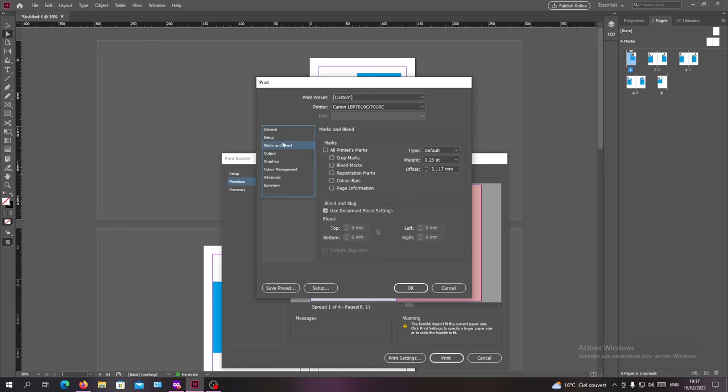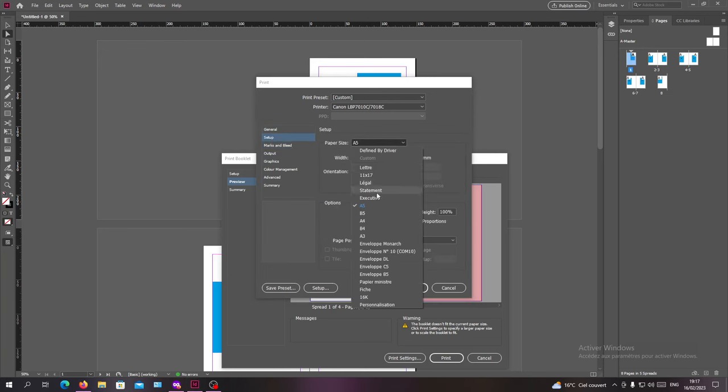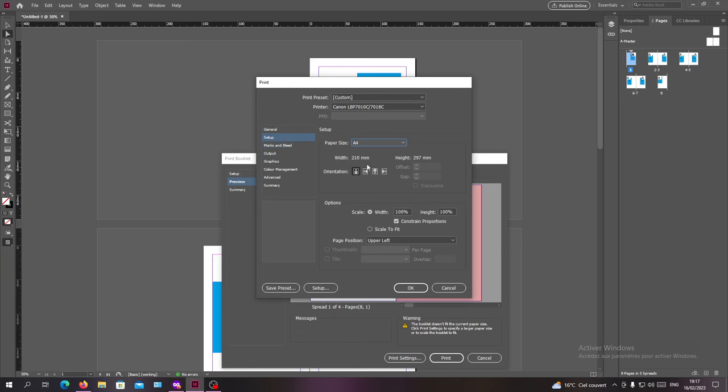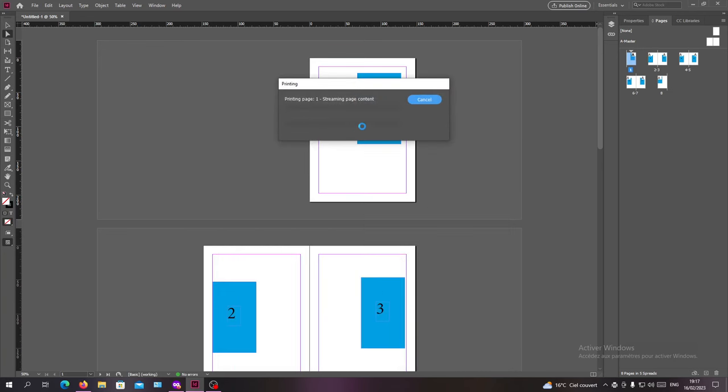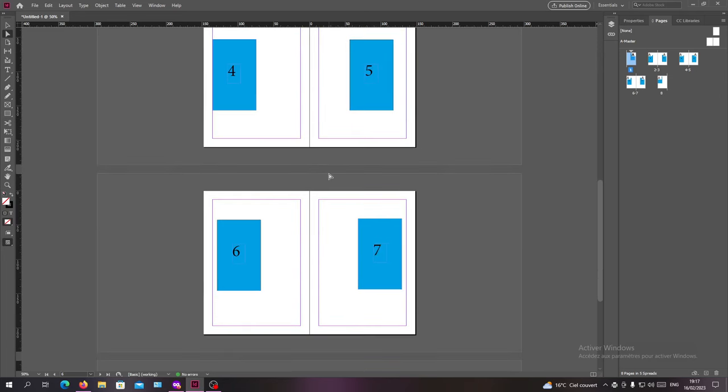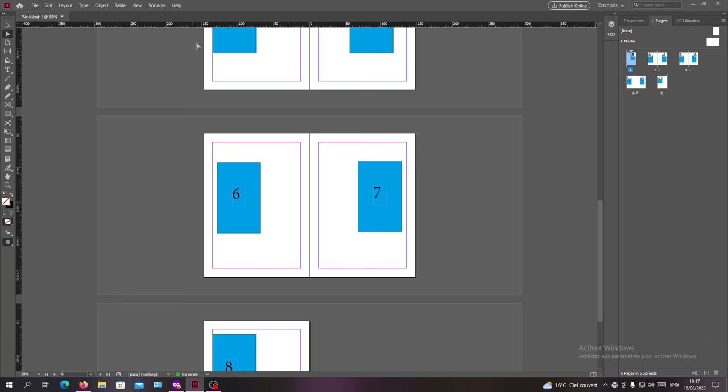Now this is the printing size. We should be A4 like this, and we have print, and you click on print, and your printing will be started, and now your booklet will start being printed, and with this method you have your booklet printed.